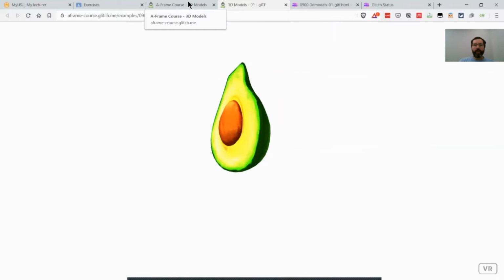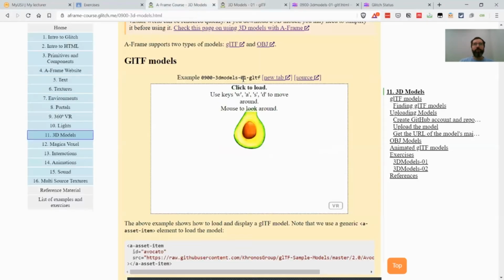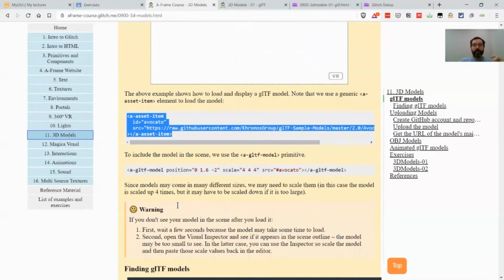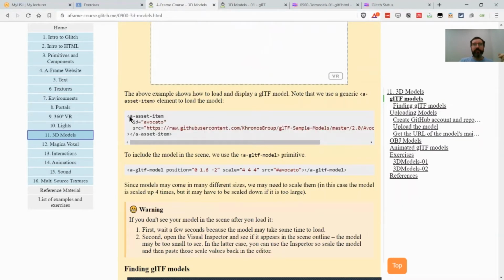So how do we import, how do we use a model such as this one in our A-frame scene? Again, as most things, we will import these models using the asset management system of A-frame. So inside that a-assets element, we will include a generic asset element, which is this a-asset-item. And for each item, we will assign an ID and a source.